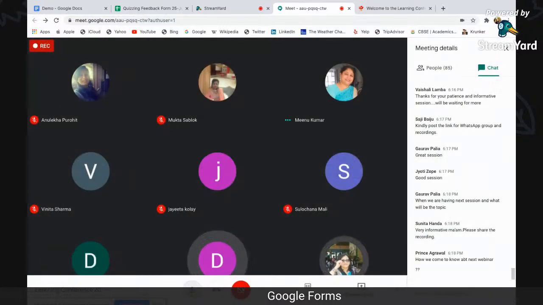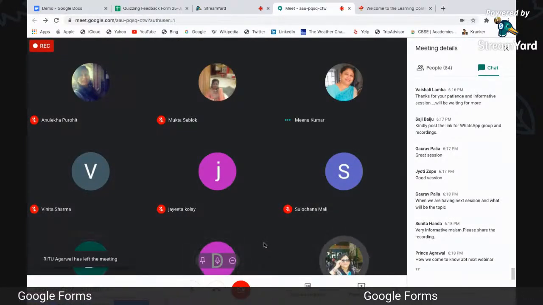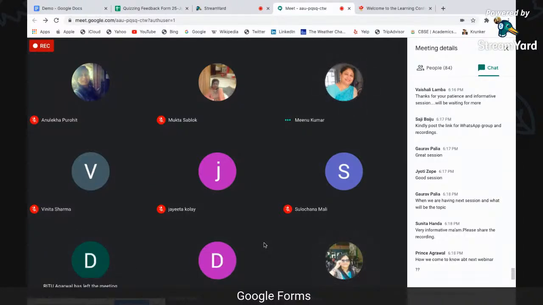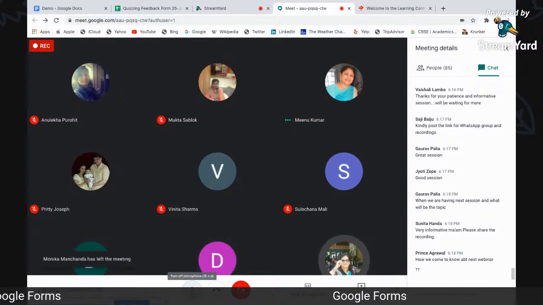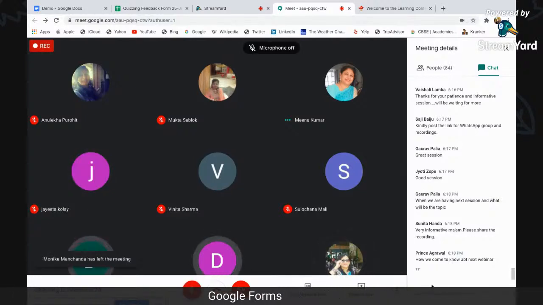Zoom allows voice recording also? Yes, absolutely. Very much there. You can just record the voice, you can record the video also. Everything is possible. I'll type it. Thank you.